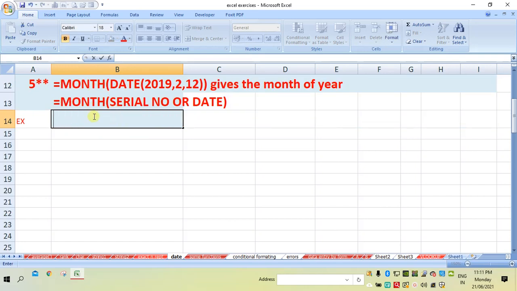So here the month function is used to give the month of the year. Its syntax is equal to month. Either you write in brackets serial numbers, which are in the form of days, or you can write the date directly. So let me see by writing the serial numbers. Here the function will be equal to month. Suppose if I write here 1, it will definitely give you 1 only, because 1 is a day of the first month. So therefore it will give you 1.